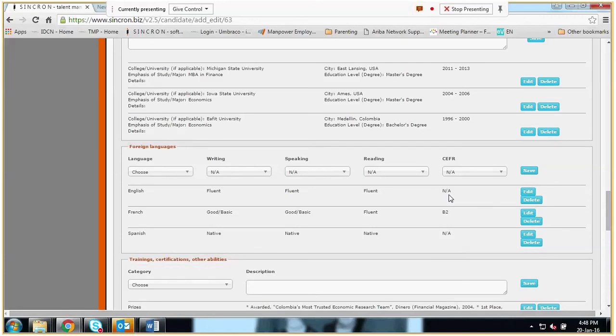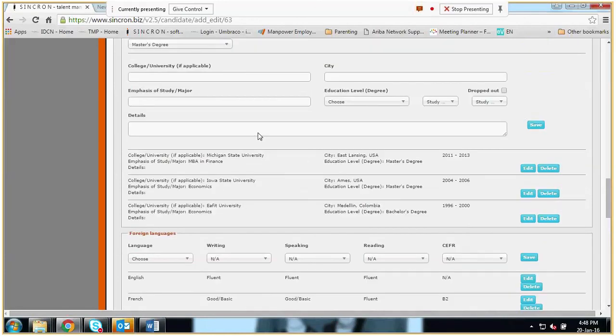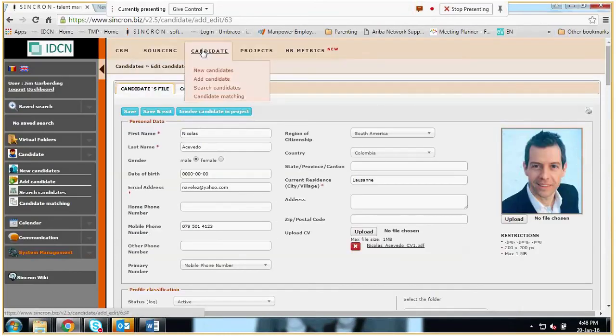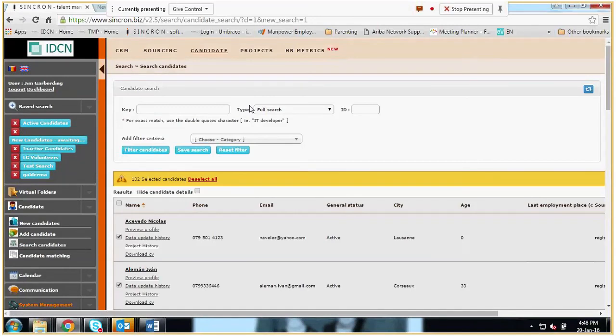So one of the things that you want to be careful of is to make sure that you don't do things that you don't mean to do. Because if you edit somebody's profile, they will actually see that when they log in next time. So it's just something to watch out for as you're doing your work through the system.